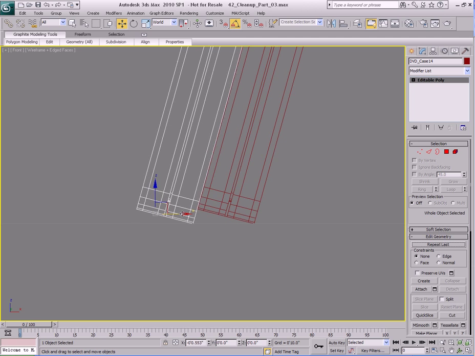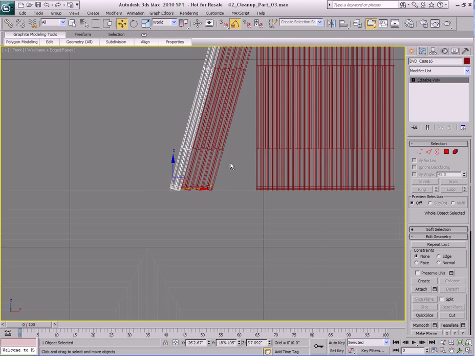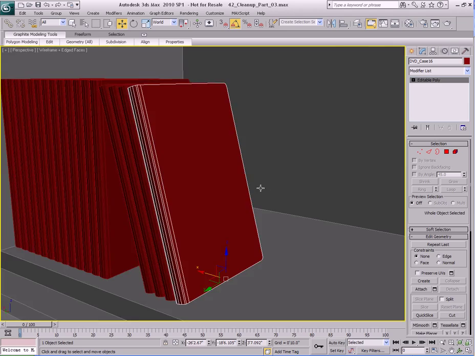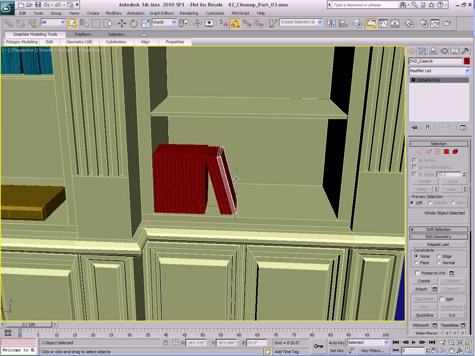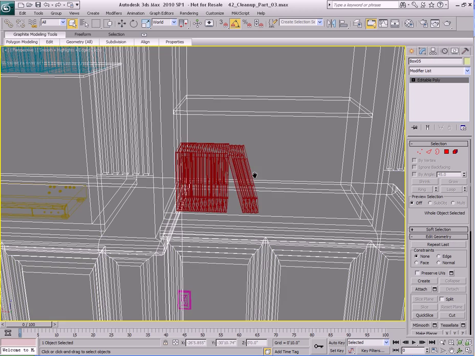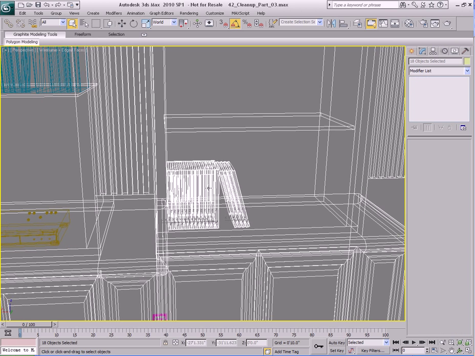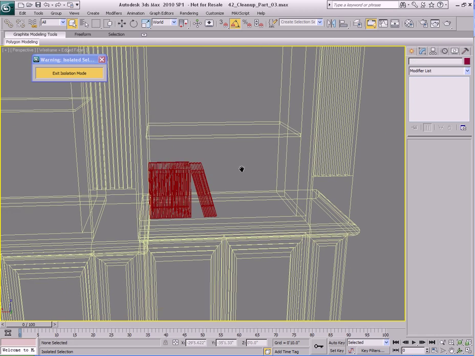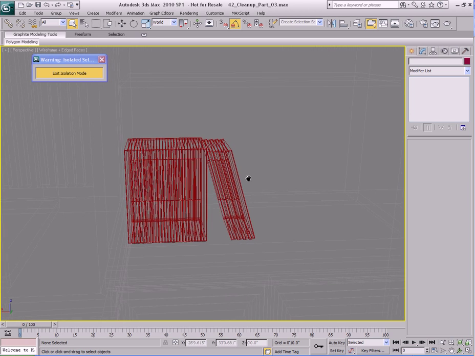Now I could take this one and place it like this and make a couple of copies. So there's a few here that are kind of leaning like this. And just like what we did with the bookshelf, here's what I'm going to do. I'm going to unfreeze all. I'm going to select the bookshelf there. I'm also going to Control-select all the DVD cases, and I'm going to isolate the selection right there, just so it's easier to work. Now I'll take the bookcase, or the furniture, and I'll freeze it.